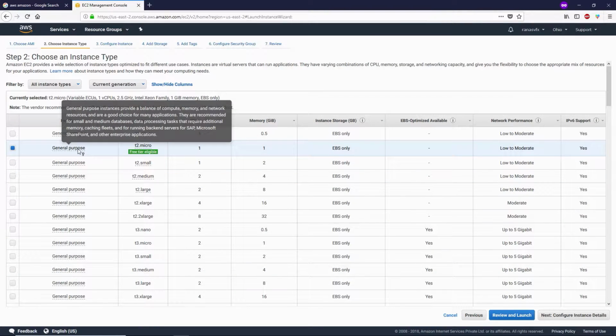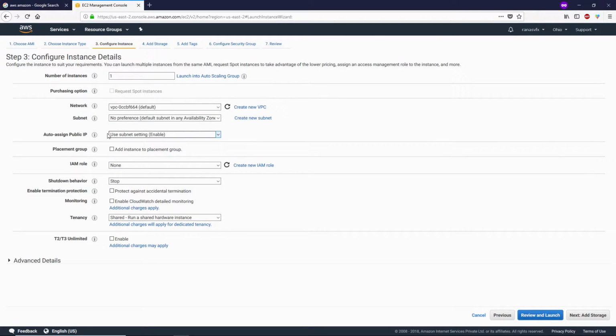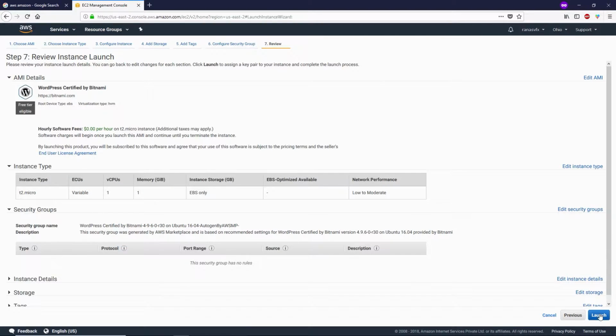Now here, I'm gonna select this T2 micro machine, which is included in the free plan. Now click on this next button, configure instance details. Now under auto assign public IP, I'm gonna select enable and then click on review and launch. Now click on the launch button.